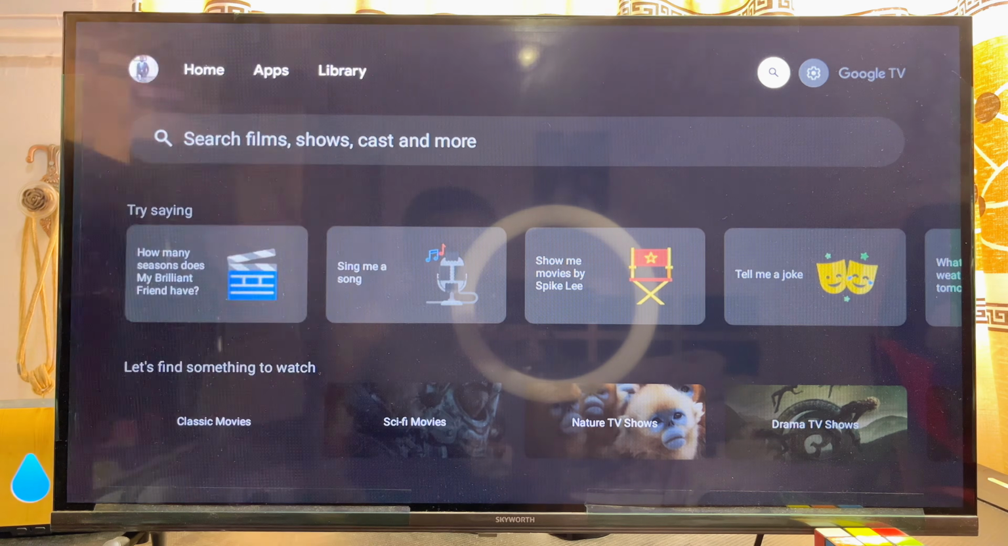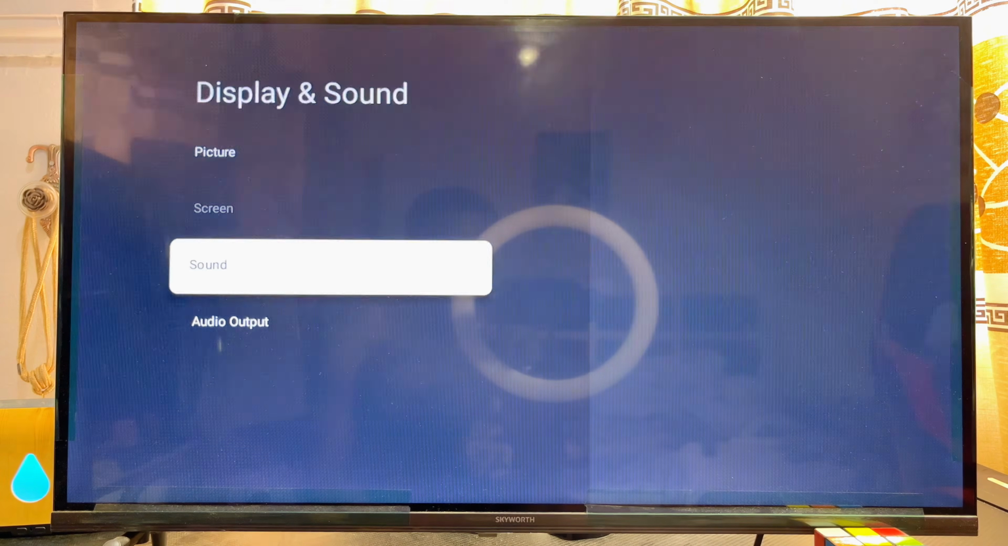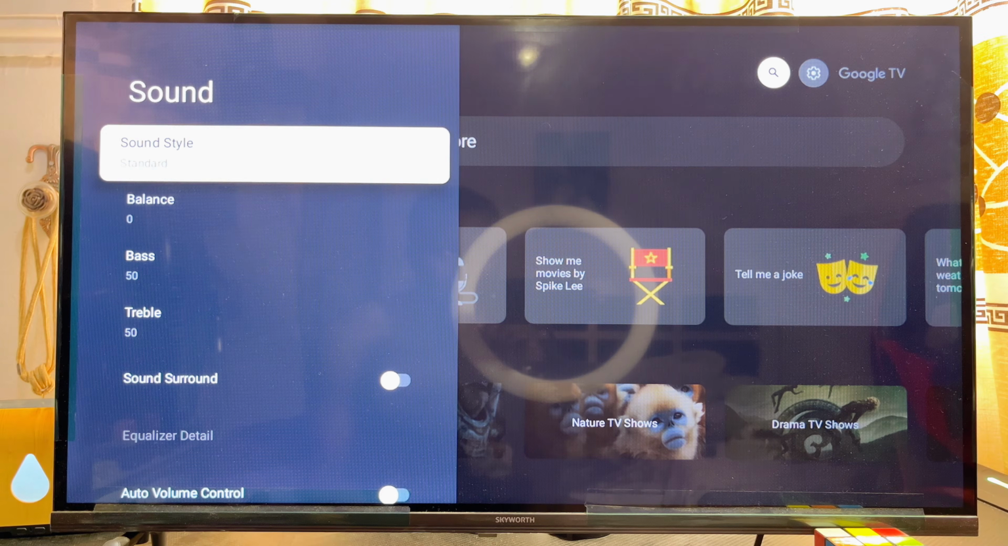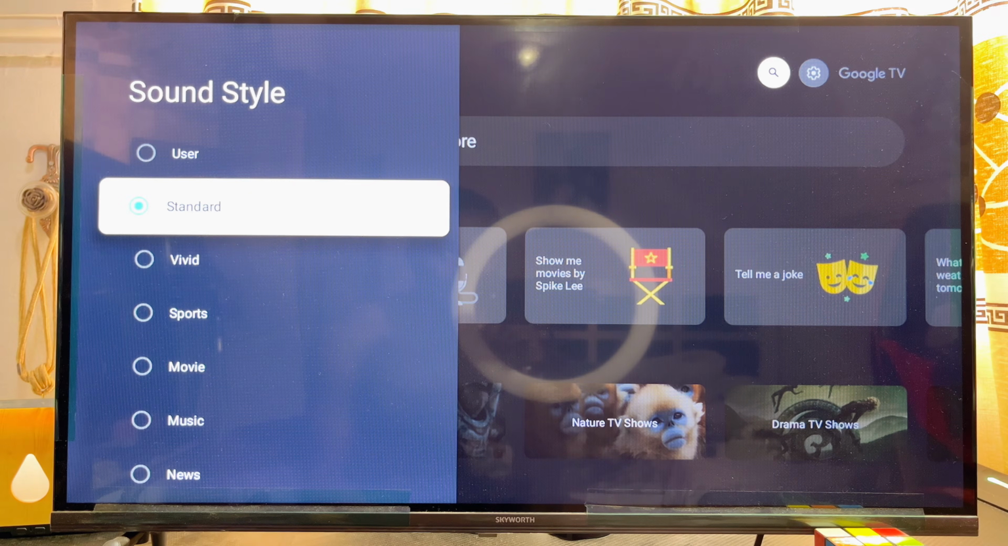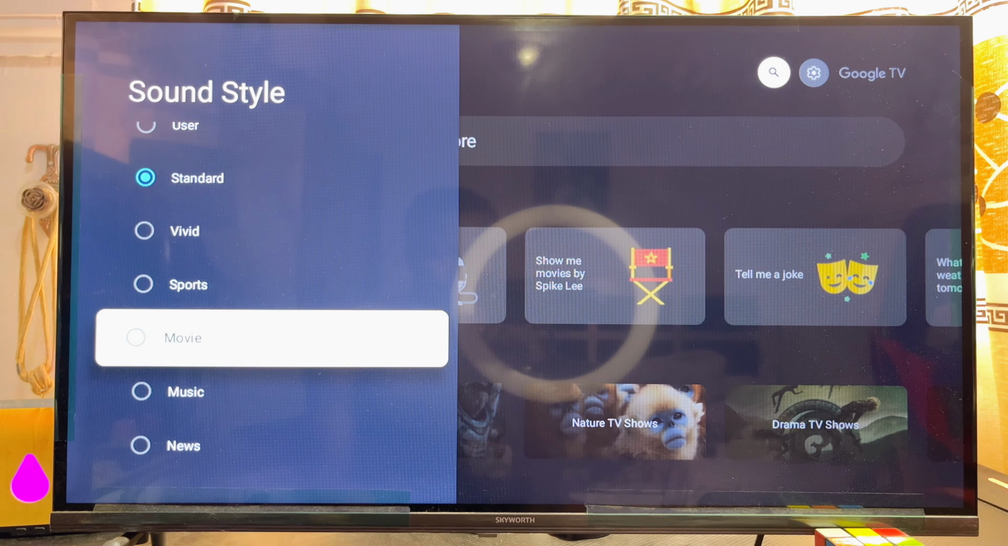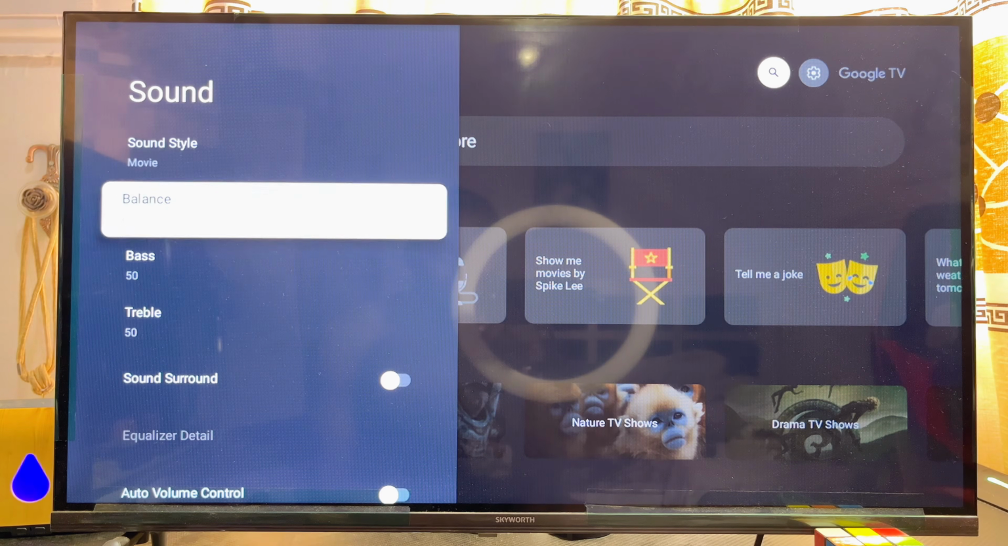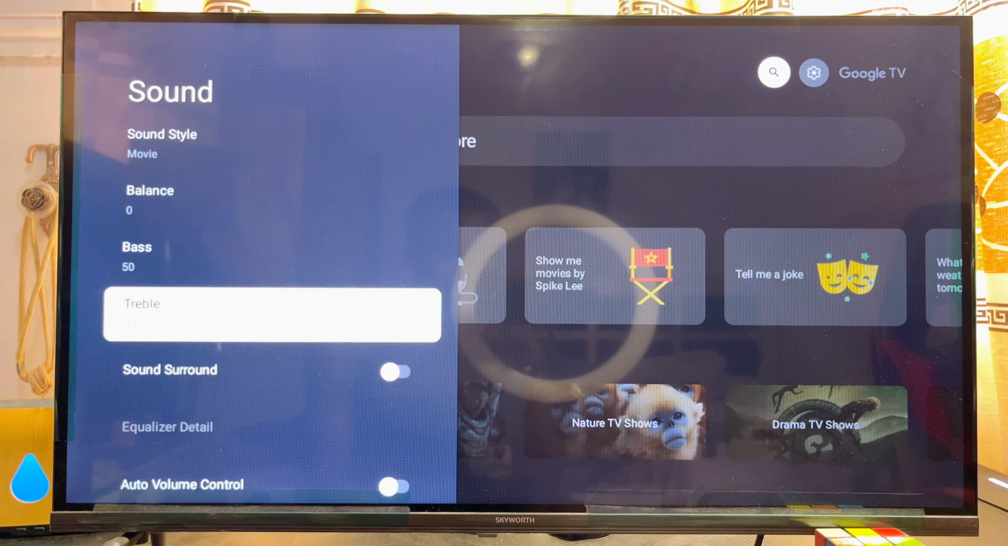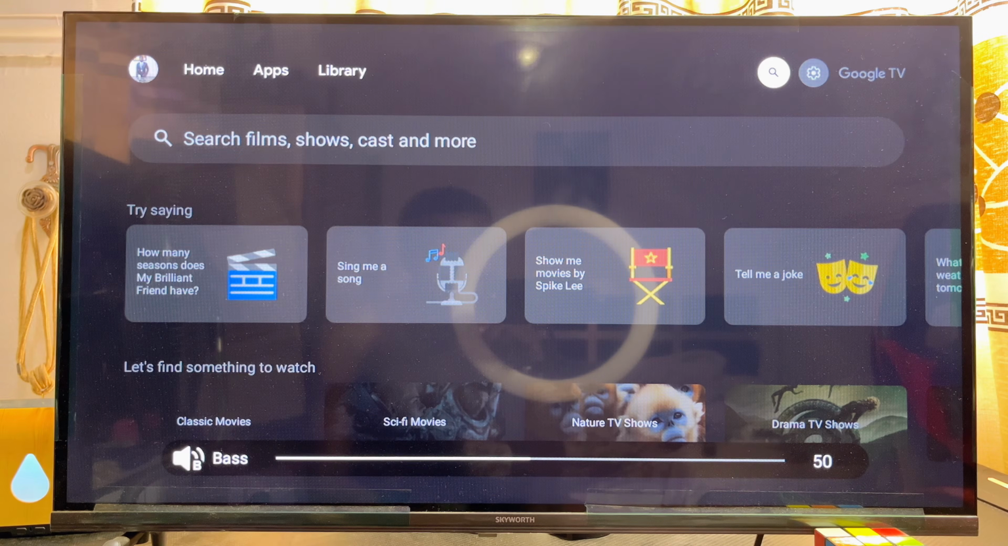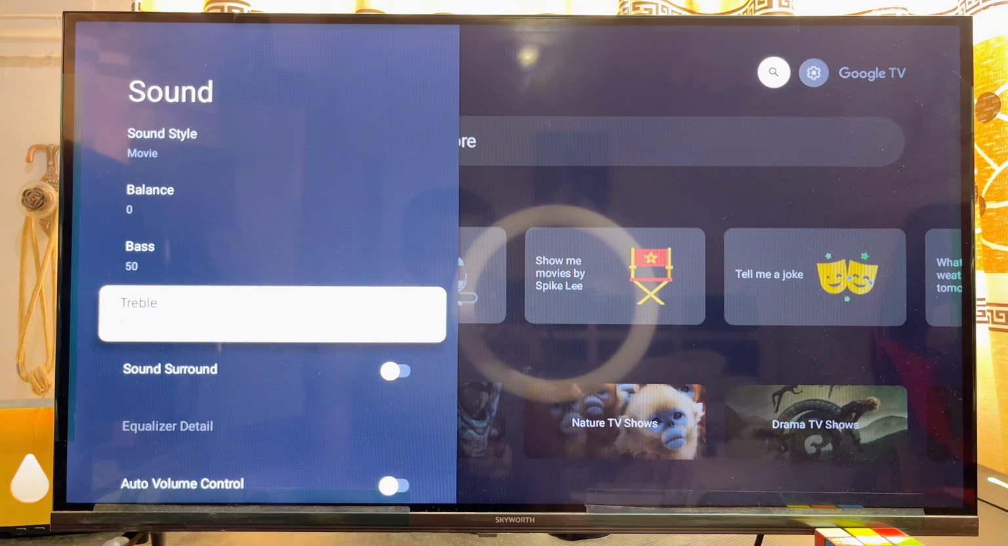Now coming out of the picture settings, if you come over to the sound settings over here, you can go ahead and make sure that your sound style is set to standard, but if you want to get the best when watching movies, just go ahead and make sure this is set to movie over here. Now you can also go ahead and increase the bass or treble of the speakers of the TV, so you can just click on it and increase bass, and then click on it and increase the treble as well.